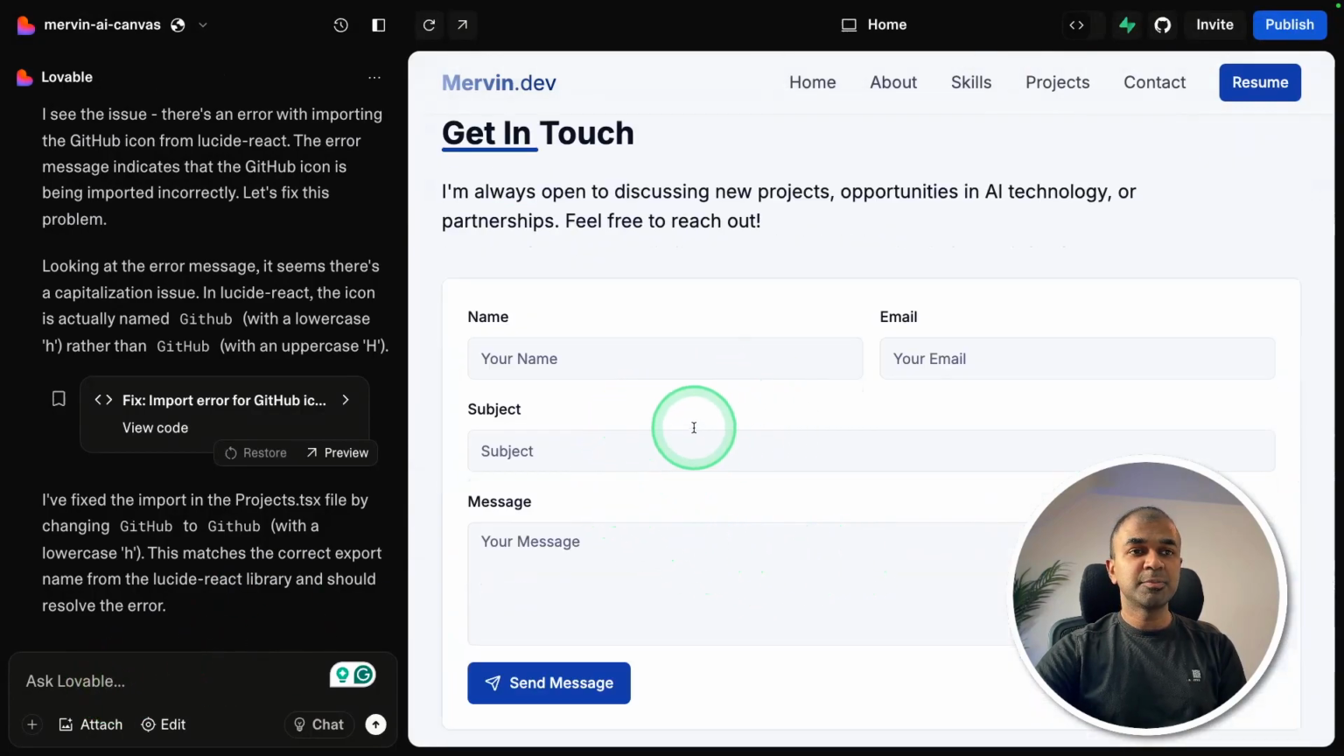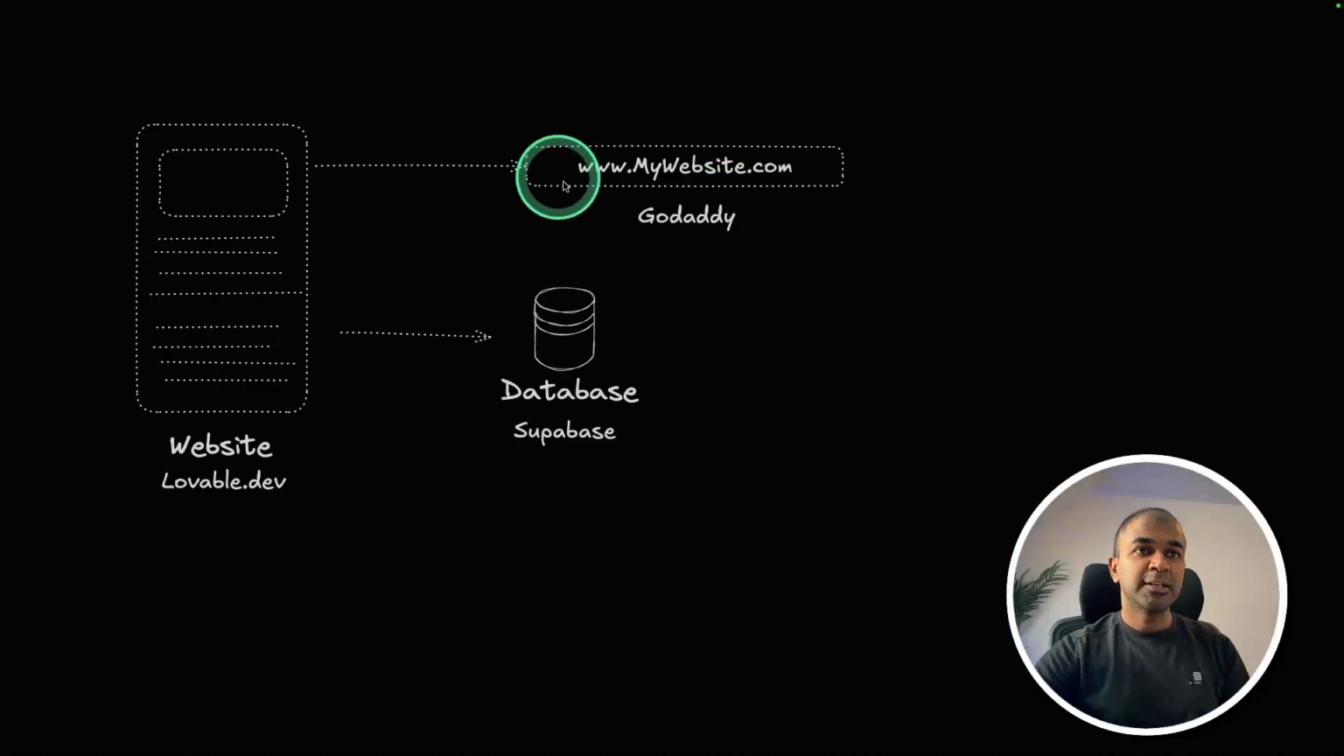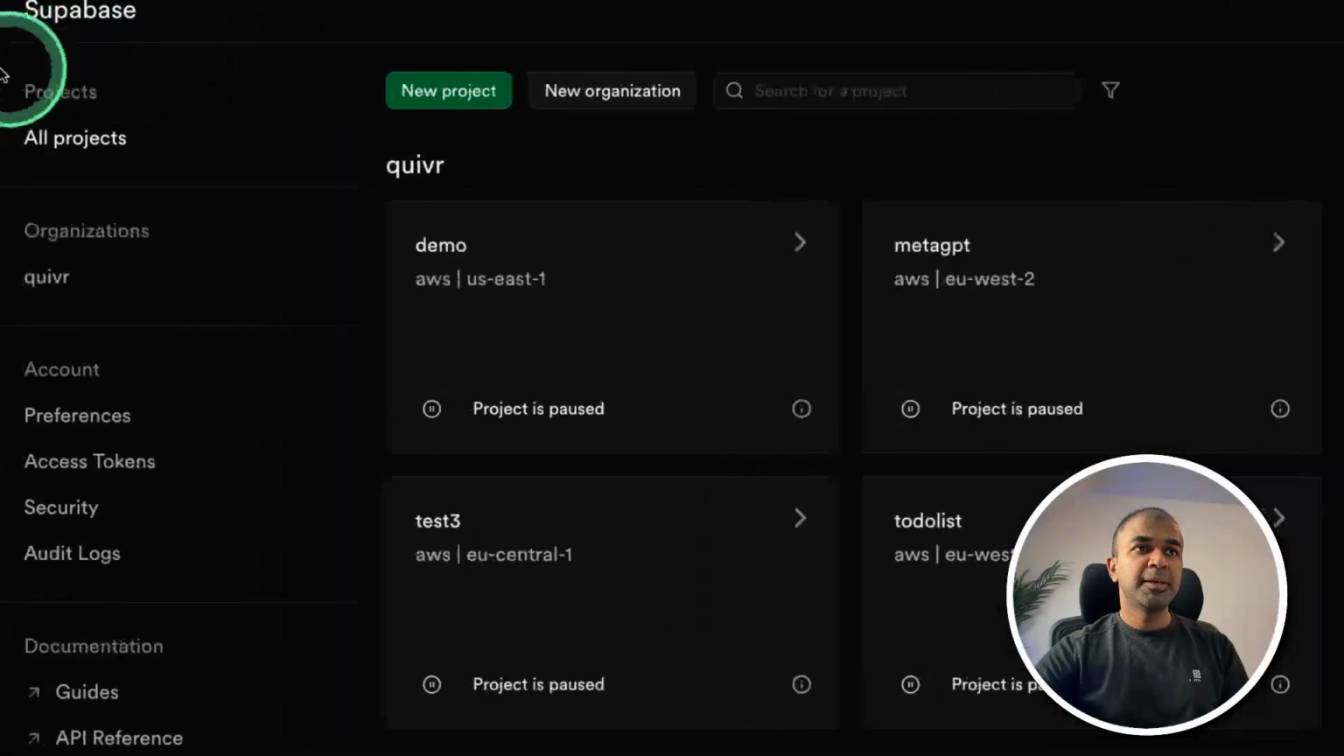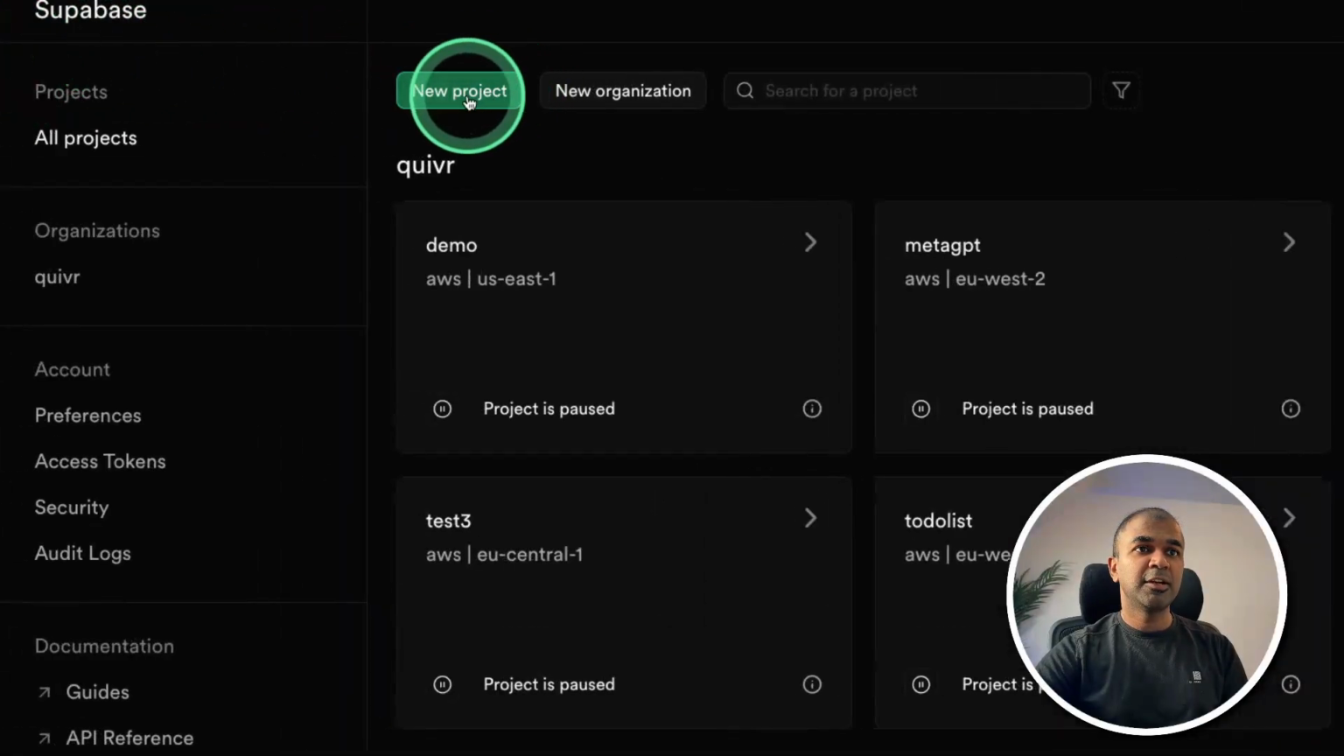So now the ultimate goal is if someone fills this form, it should automatically get saved in a database. So that's what we see here. So the first step of building the website is done. Now we need to save our data in a database. So first step, we need to create a project in Supabase to set up the database. So go to the Supabase dashboard and then create a new project.